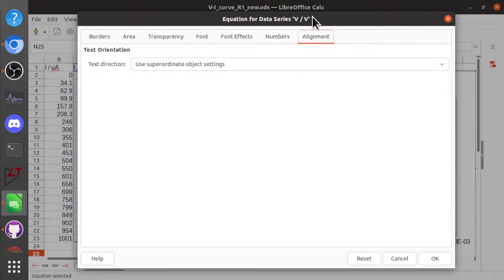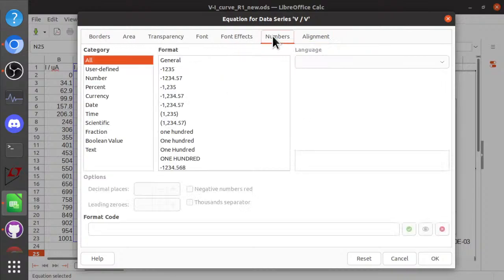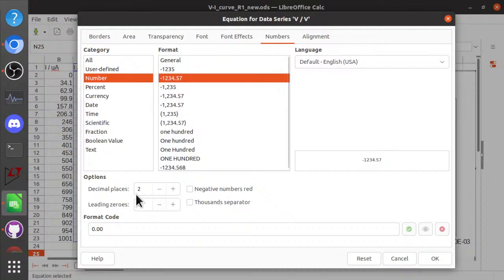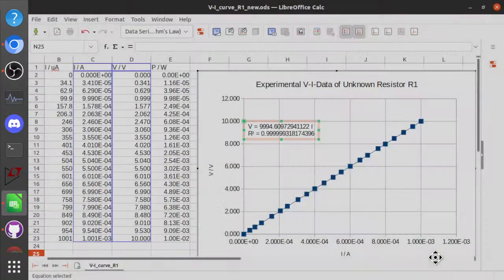So equation for data series V, that's the name of the data series. So the data series is V dependent on I. And we can now change the number format and say it is a number or it is scientific. What would I use? Let's use a number, the standard one with 2 decimals. Yeah, 2 decimals is enough in this case. Yeah, it's okay. And okay.